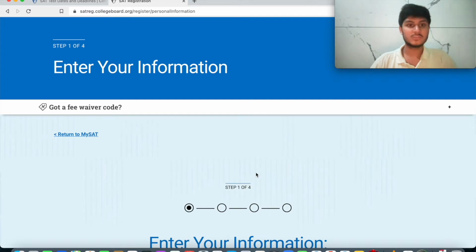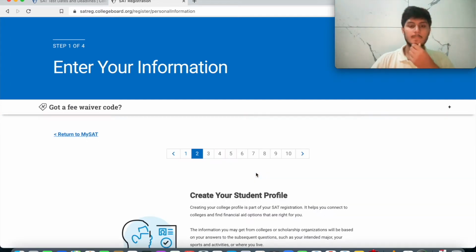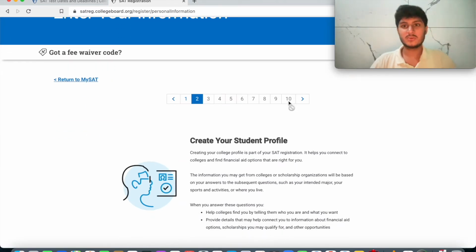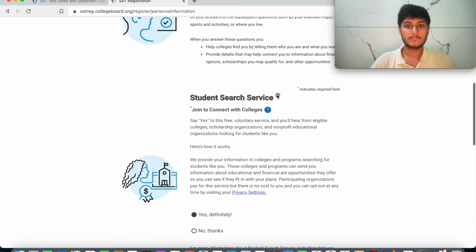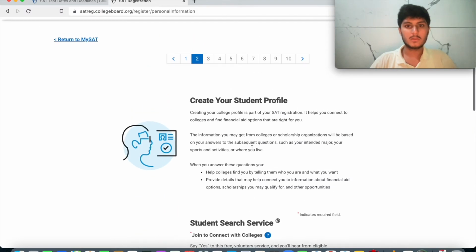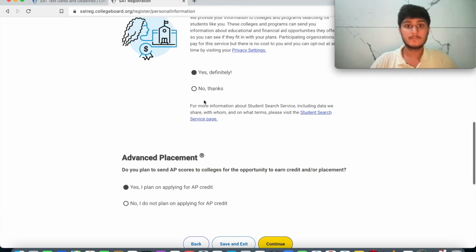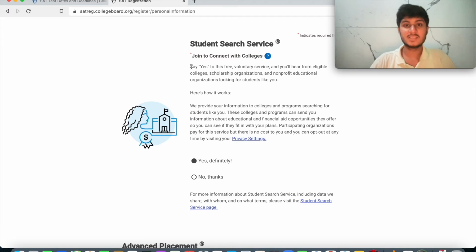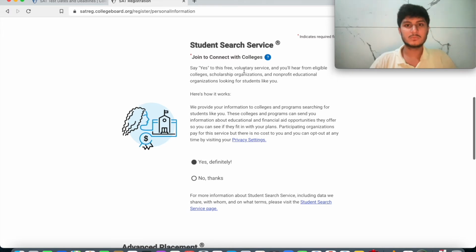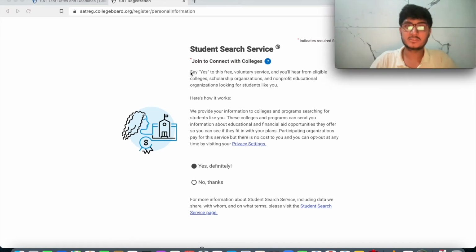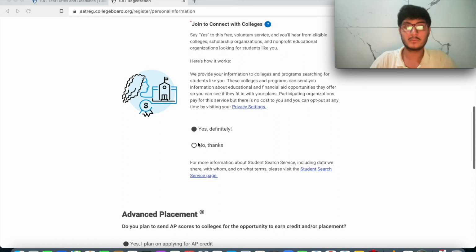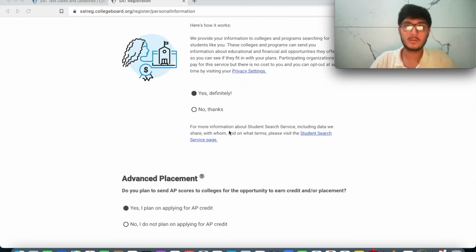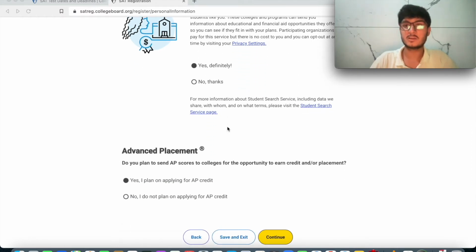Then you have to continue. It's a very long process. You can see 10 boxes are there. Then you have to just read these. And here it says to say yes to this free voluntary service and you will hear from eligible college scholarship programs. So this is about scholarship. I have said yes definitely because I need financial assistance.